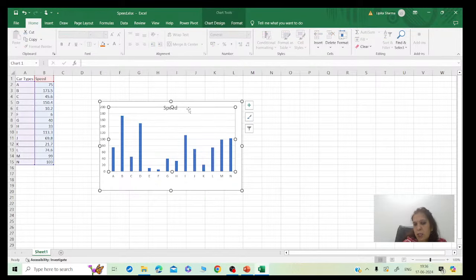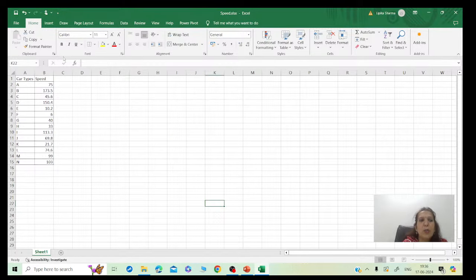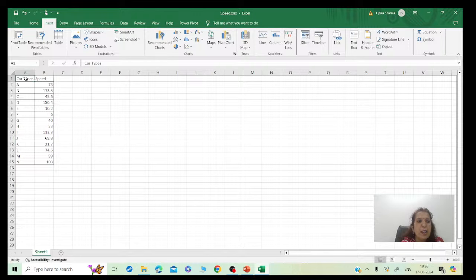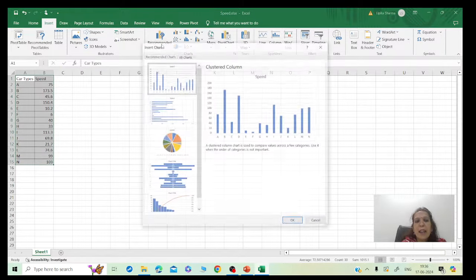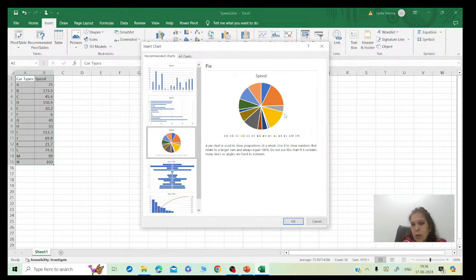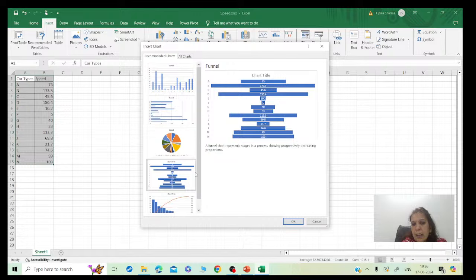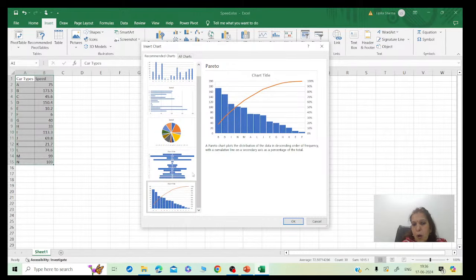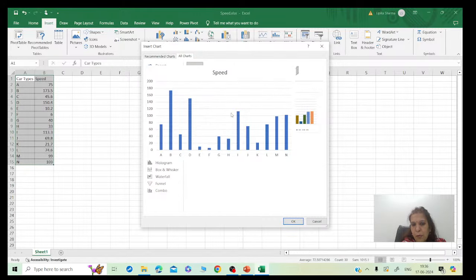I don't like this chart. I don't want this chart. This is a recommended chart, but I don't want to use it. So again, you can do the same thing. Select this data, click on Insert, and then Recommended Charts. Now you can change it, speed. See, this way you can also make a pie chart, with the chart title, and you also have the Pareto chart. So you have all kinds of different charts. These are the recommended ones, and plus you have all charts.